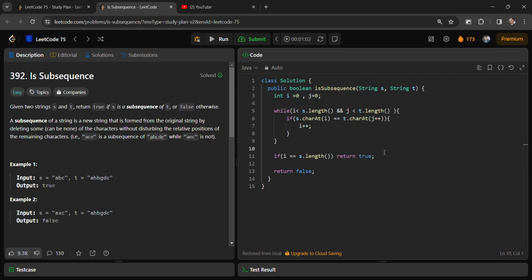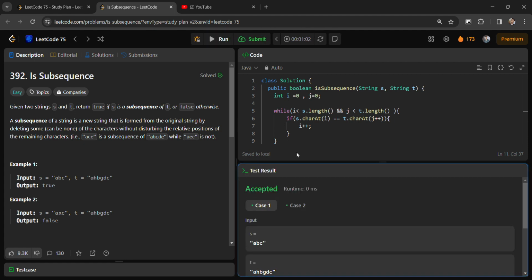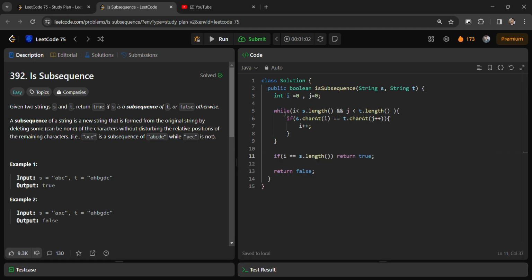Let's try to run the code. As we can see, we have successfully passed all of the cases. So let's understand what we have done.